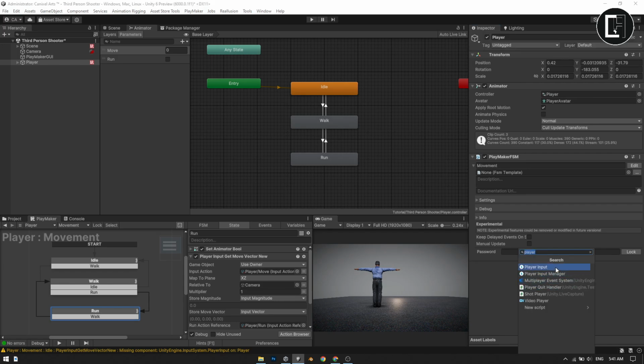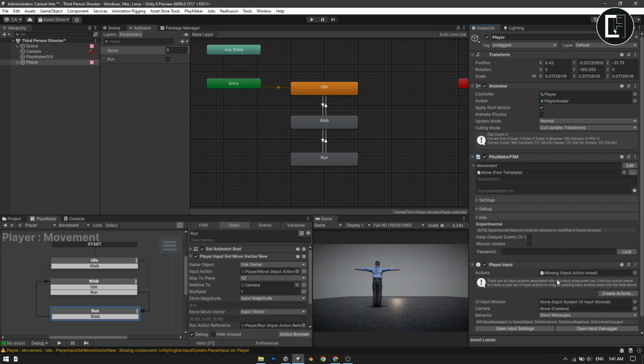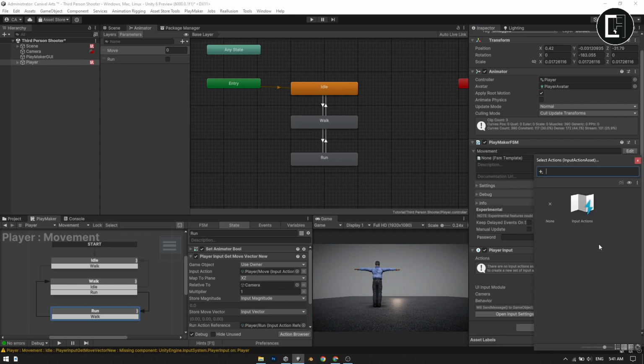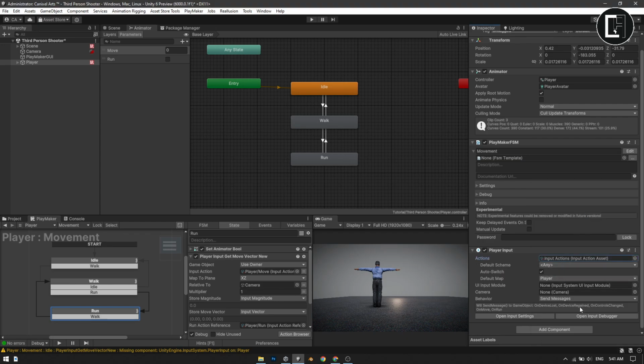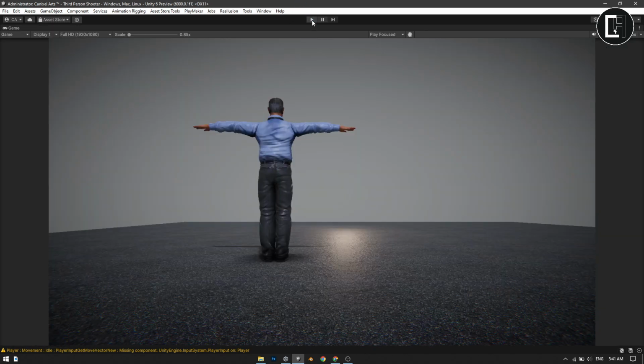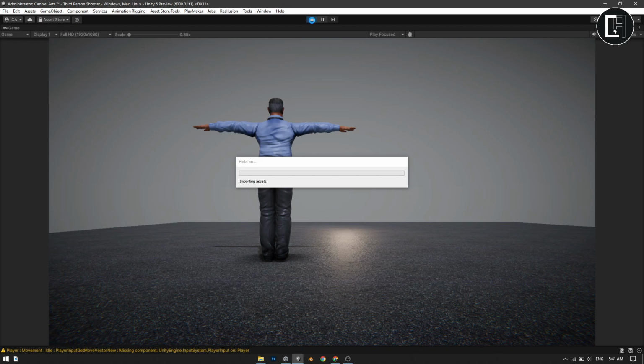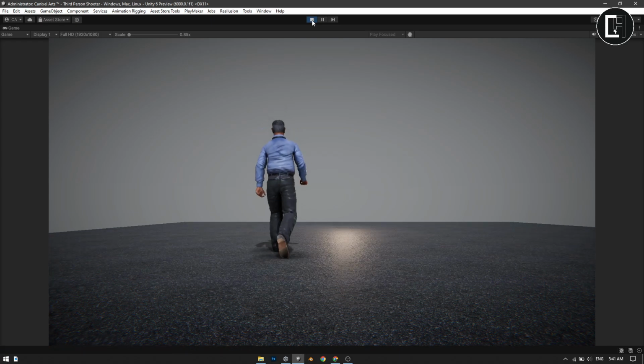The player input in here and player input in here, and choose the player action on here. Let us try it again. Save your scene. And we have the player on idle state. It's going to move like this, move like this, and when you press the shift, it's going to run like this. So the problem is when you just press the A and the D, it's not going back. That is the problem, so let us fix this.